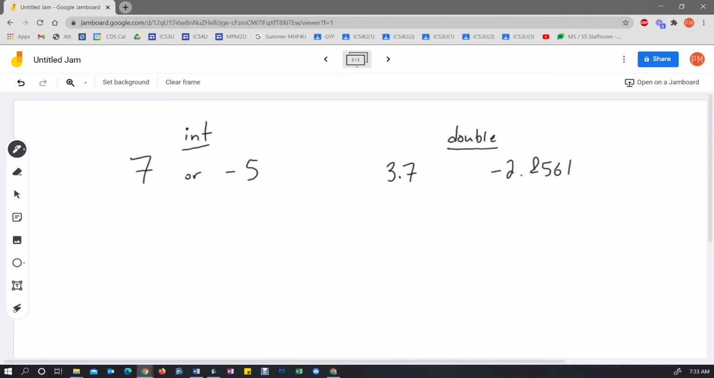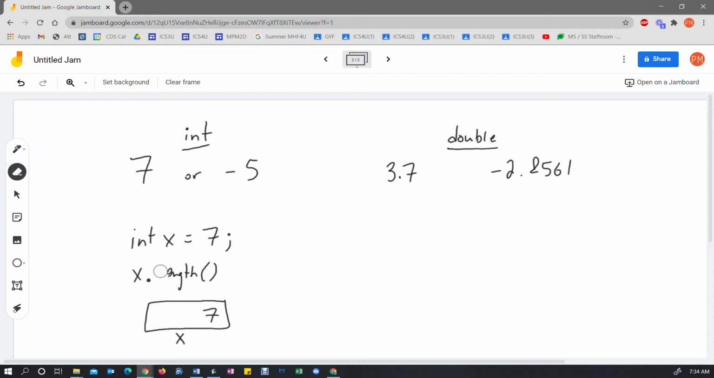Just as a refresher, if I make a variable int x equals, let's say 7, in RAM this creates a storage space called x, and we're going to put 7 inside of it. But then that's it. A primitive variable can only store data. So you can't call methods. You can't say x dot anything. You can't say x dot length, which is what you can do with strings. You can't say x dot get num. So you can't call any methods.